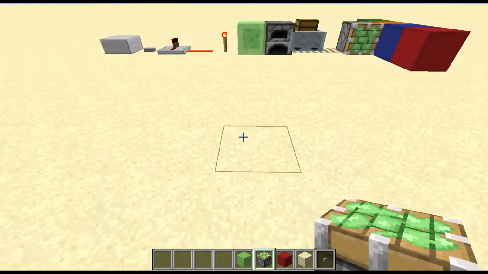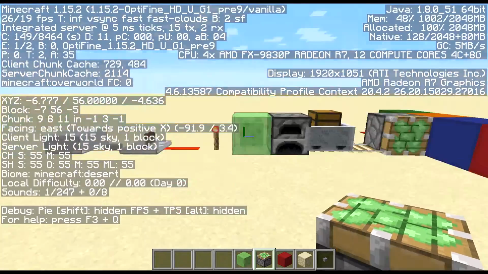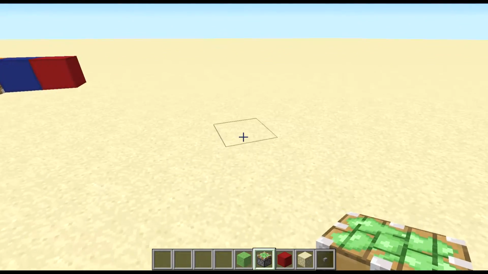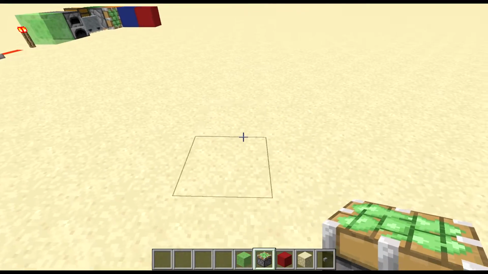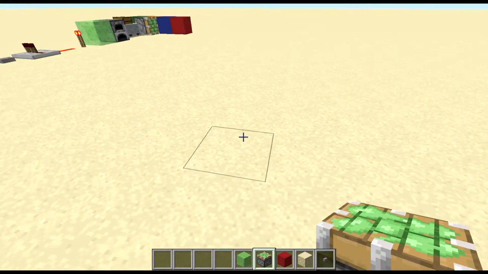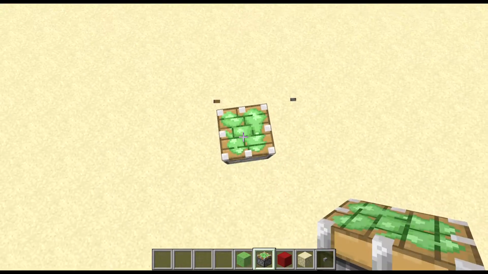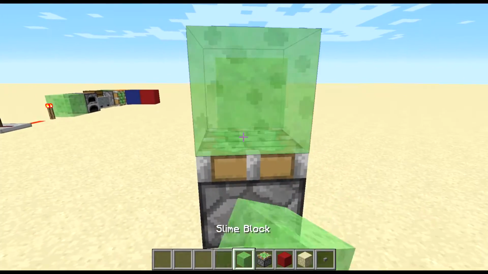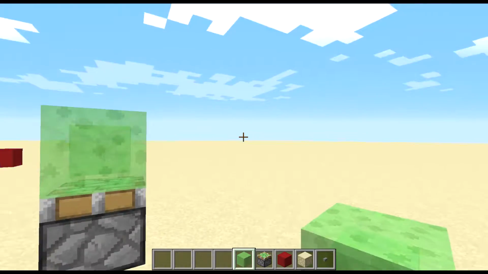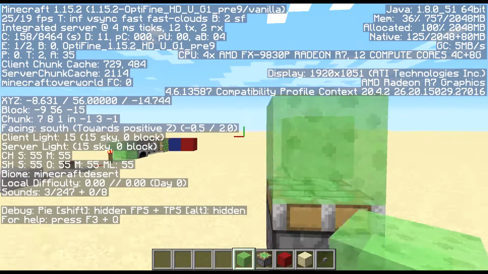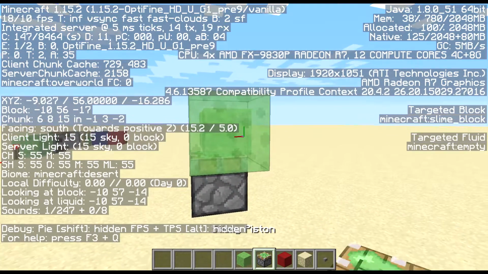Where am I going to put this? Because the orientation does matter. And I have this staging area set up wrong. So, I'm going to move over here, so I'm out of the way of everything here. Sticky piston facing up. One slime block here. I'm going to be facing this west. So one slime block off to this side.